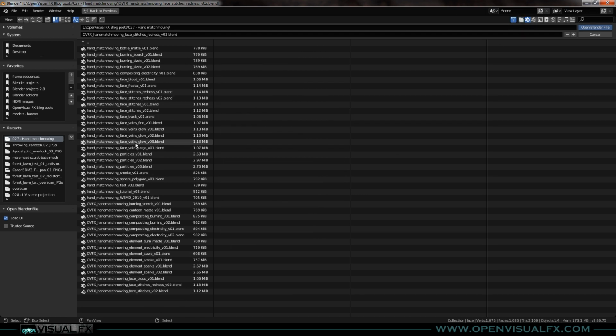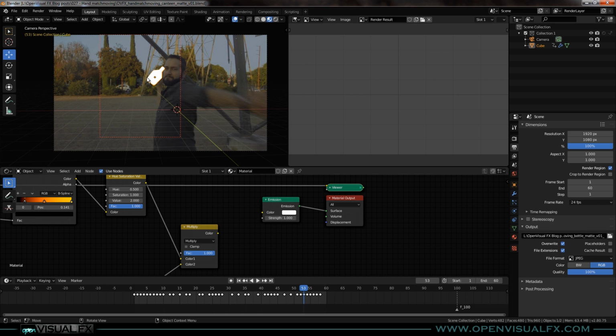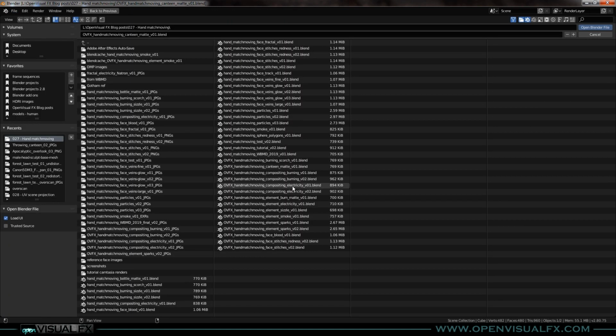I also did a matte. I ran just a matte. I just gave it a solid white material and rendered it out against black, and that gives you a matte for the object, which comes in useful in many ways.